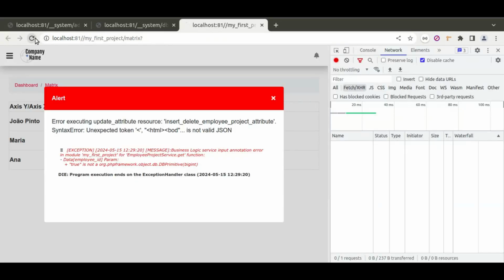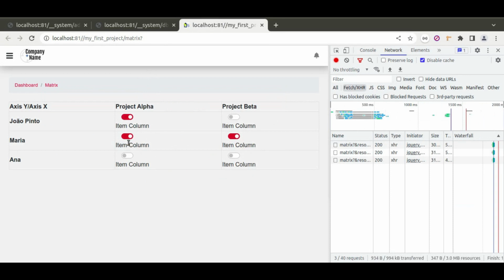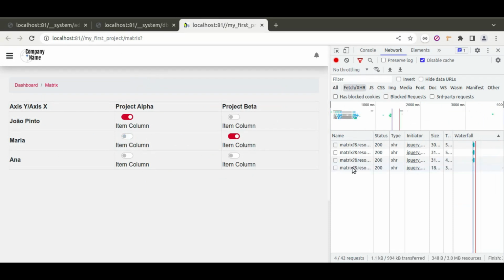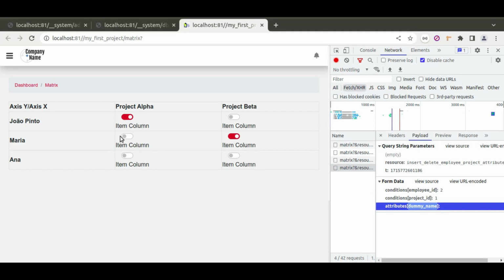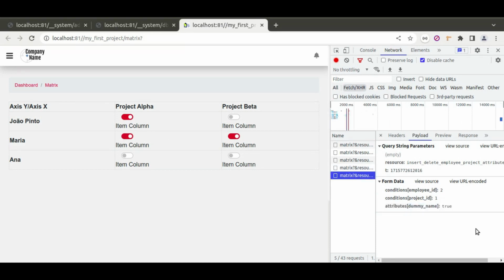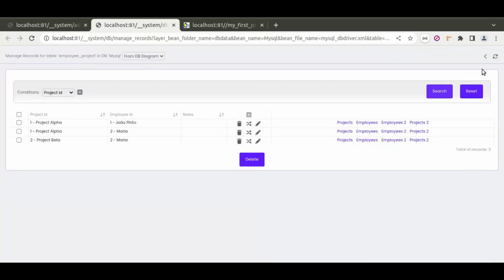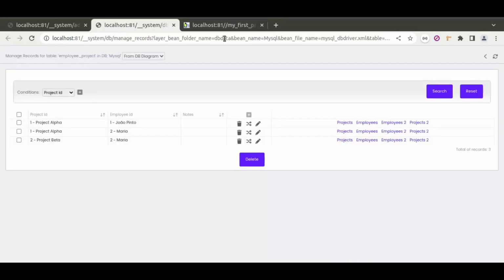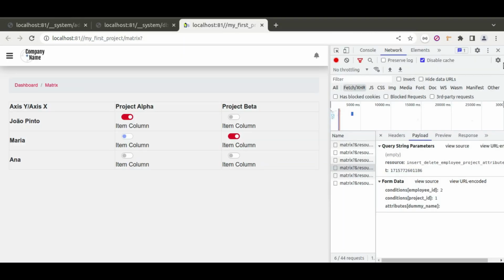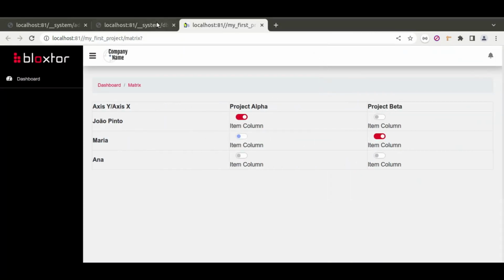So now if I refresh, when I enable or disable, I can see that this doesn't change the values, and these just show the corresponding attributes, the dummy name. So if I enable, it shows me true. If I disable, it shows me empty. And this makes the system automatically insert or remove the record into the database, as we are seeing here. Okay, perfect. So the first step is done.